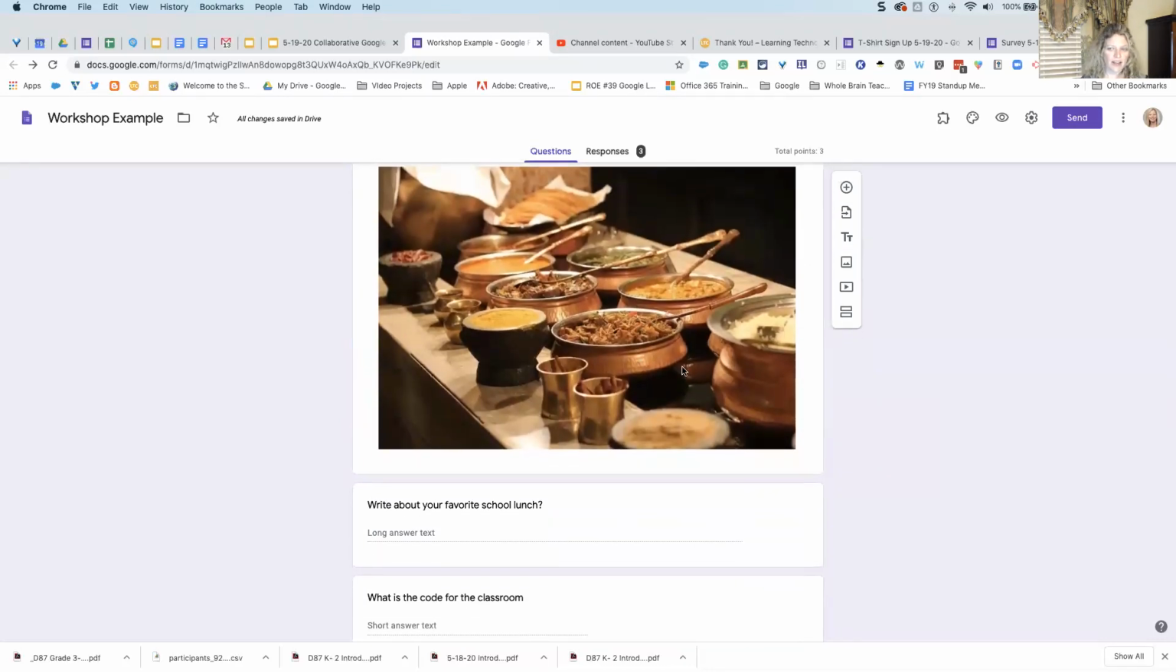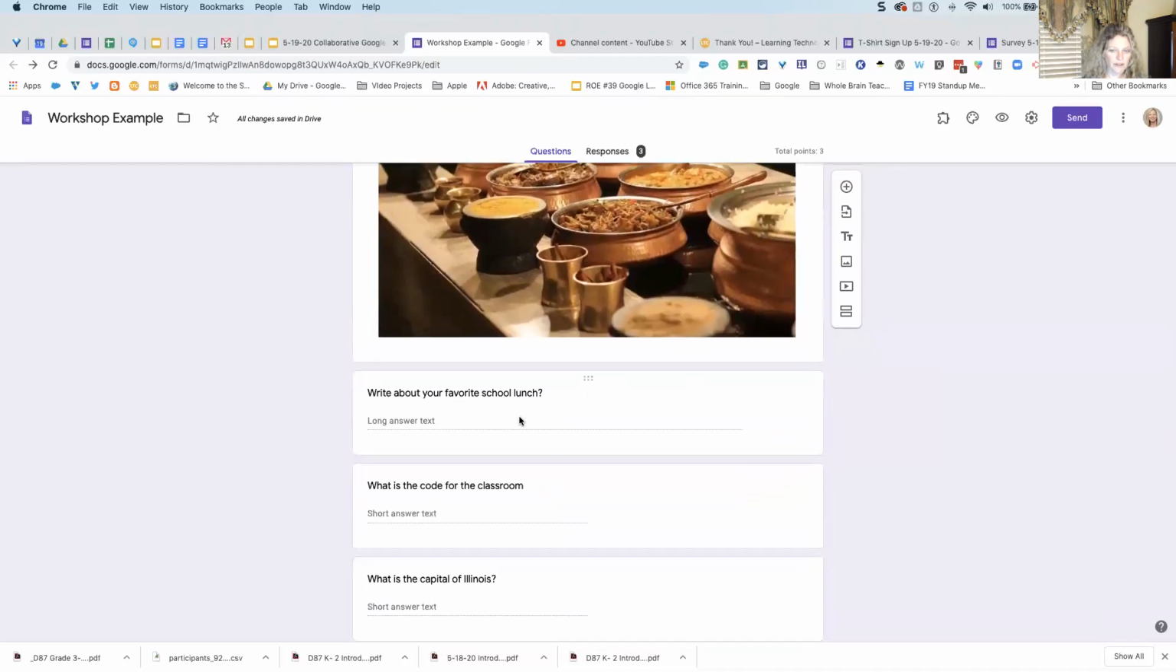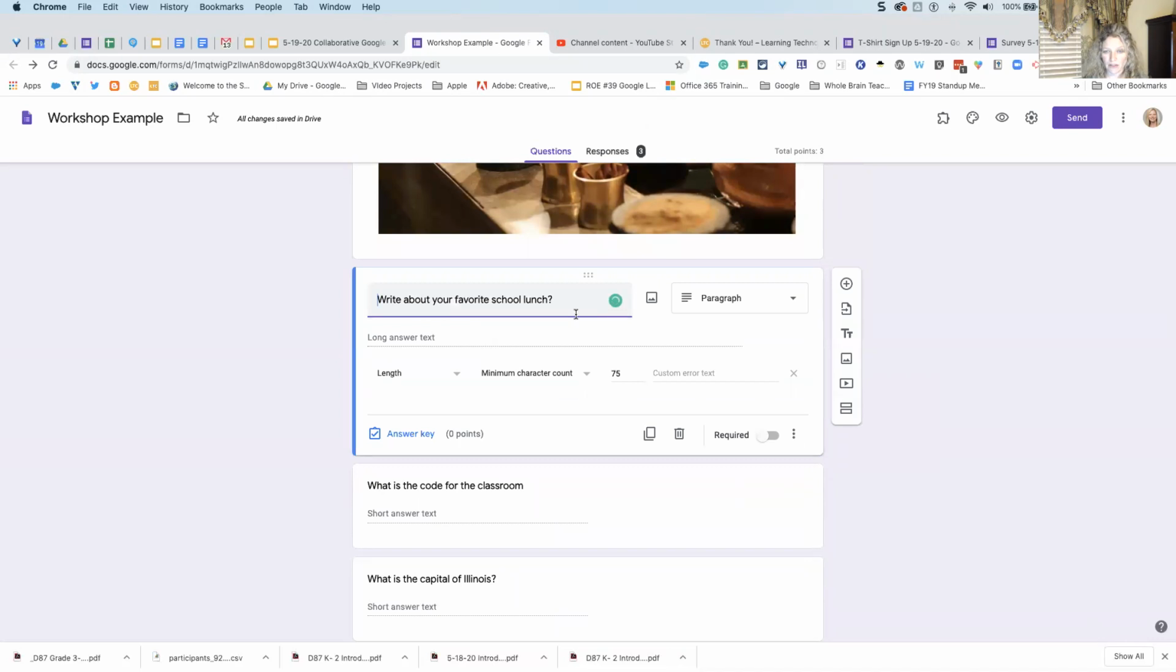Again, this one here, I can put an image in here, and then right underneath it, I can ask a question, write about your favorite school lunch. Again, I did a response validation here with this paragraph, and I put down the length, a minimum character count of 75. So again, you can test it out when you're in the preview mode to see if they just put pizza or chicken strips. It won't let them submit it until they have met at least 75 characters here in the answer. Again, I can put a custom error text in here as well if they don't get it right. So I could also put that there so that shows up.